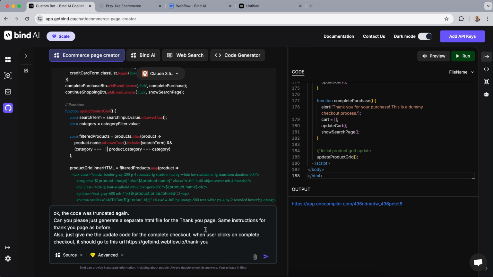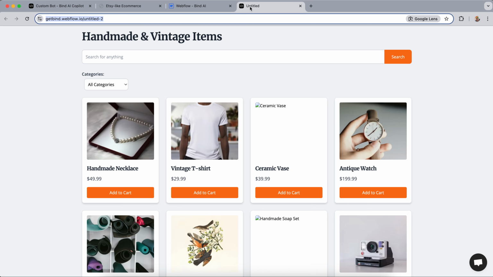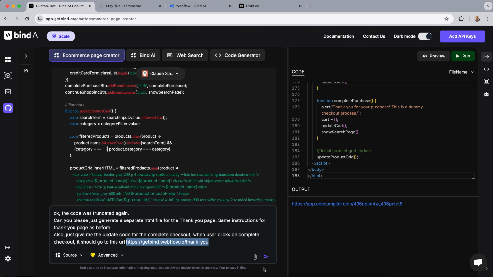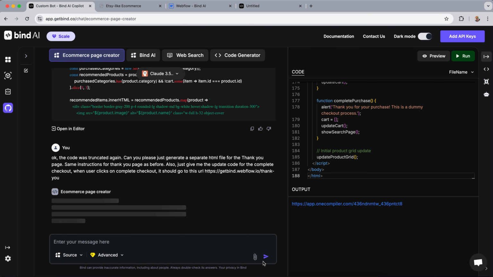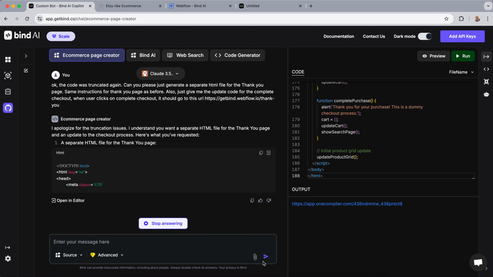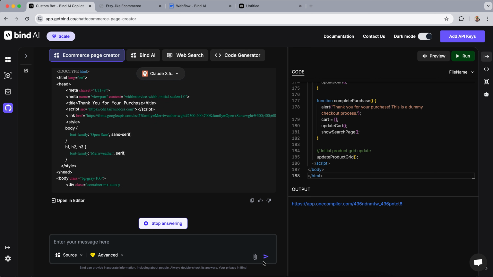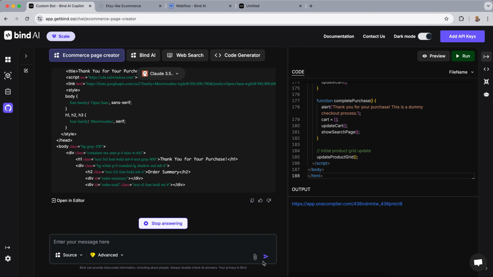So here's what we're going to do. We're going to get this separate HTML file. We're going to create another page in Webflow with this URL. And then we're going to update the code for this page. And then we're going to add that link. Okay. All right, so let's see what it does. I haven't done this one before, so I'm curious as well.